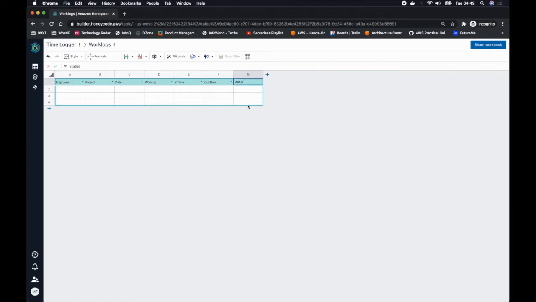Now the status column will be filled by the project leads. So what happens is whenever an employee records a time log or a work log, there will be a notification sent out to the project lead of the project that he has selected. Then that particular project lead will go ahead and approve or reject his time log.